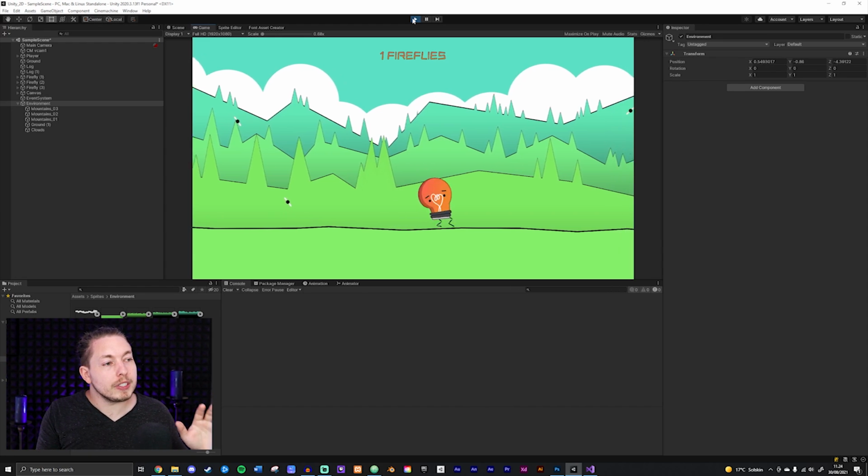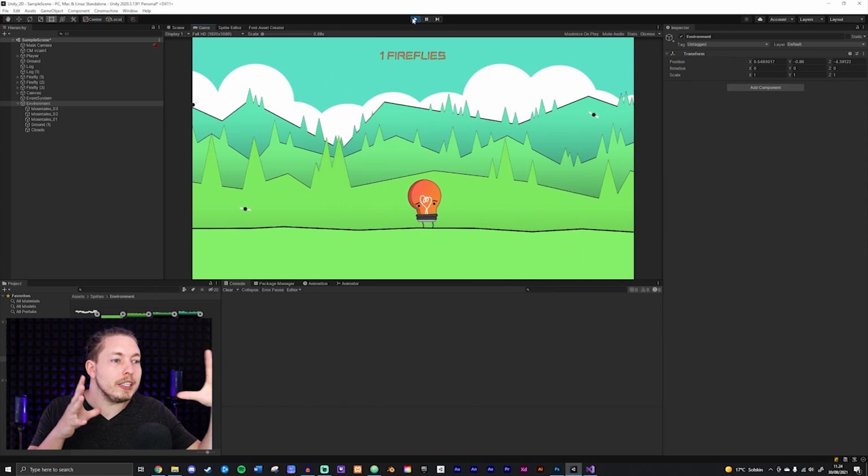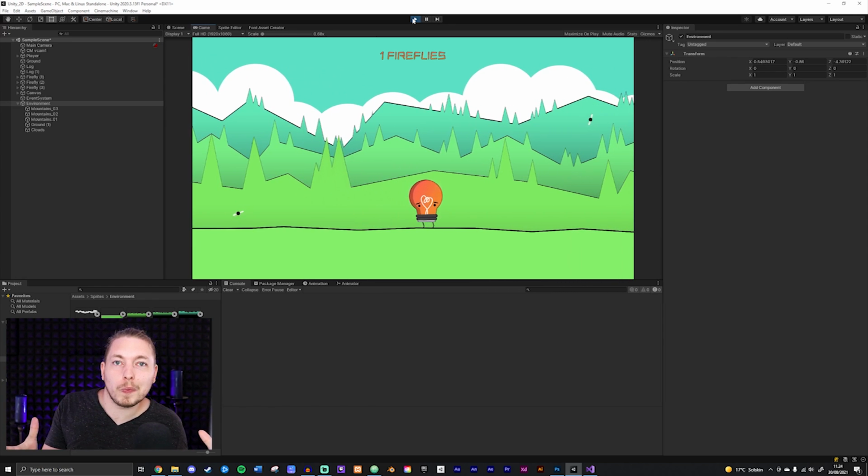But the background is not moving. It's just kind of static, and none of the mountains or anything is moving with the player when we start running around. So that is something we want to create using Parallax.